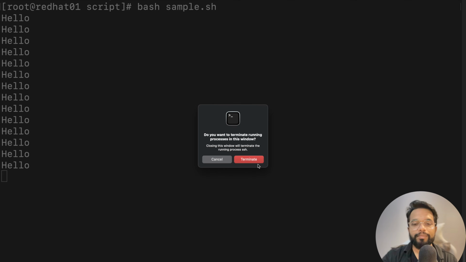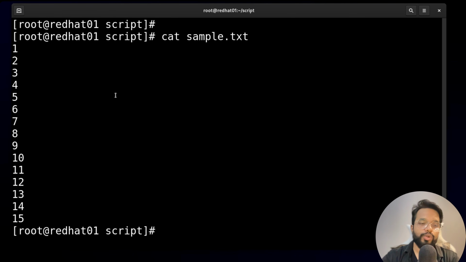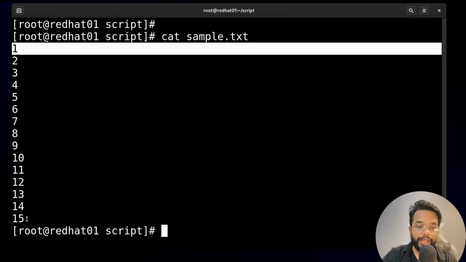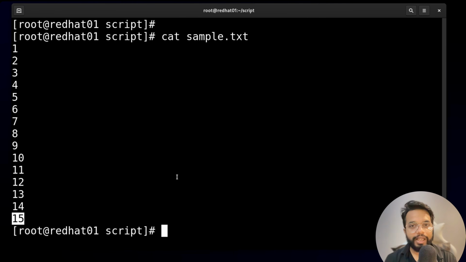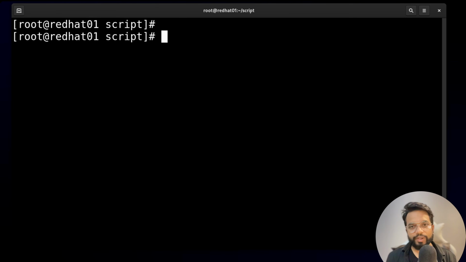If I close this terminal, and this is my other terminal, let me cat the sample.txt file. So you can see it printed from 1 to 15, and as soon as I closed the terminal, it stopped the script. This is the proof in the sample.txt file. Ideally, it was supposed to print till 20, but after 15 we closed the terminal and our script stopped. For example, if you have created any script which should run 24/7, you should run this script in the background, right? Makes sense?